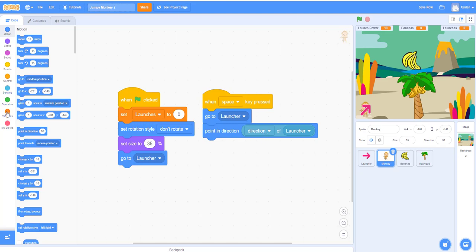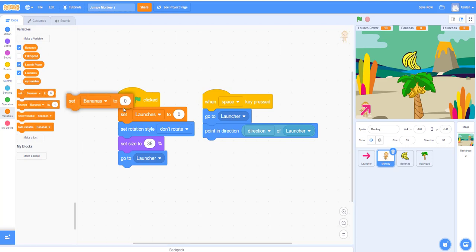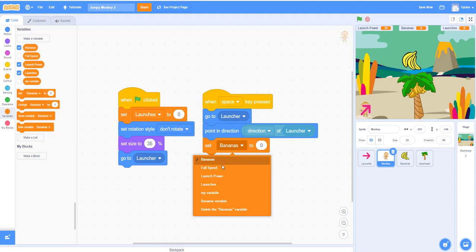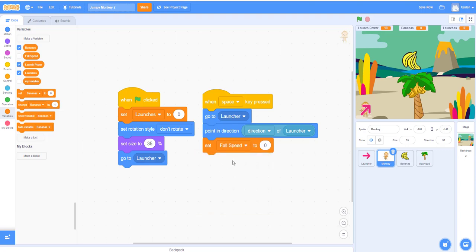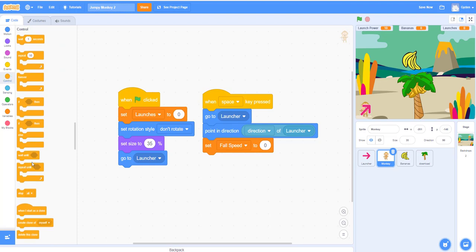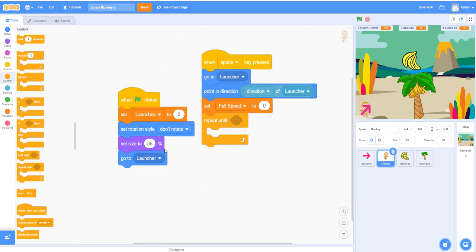After that, you have to go to Variables. We have to set the variable. So first we set the fall speed, resetting the fall speed to 0. Then we go to Control and use a repeat until loop. What we want is to keep the monkey going until it either touches the tree or the edge, right? And every time it's in the air, we want the monkey to go down.